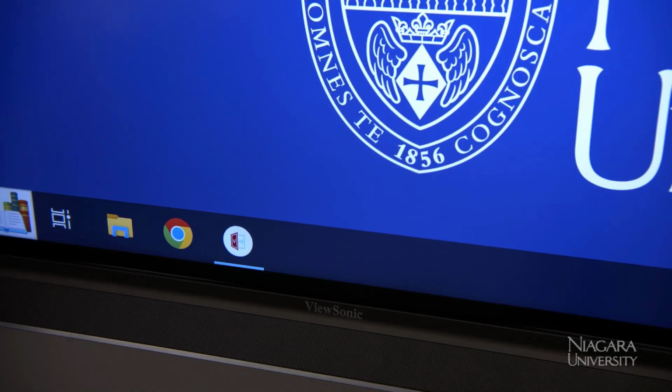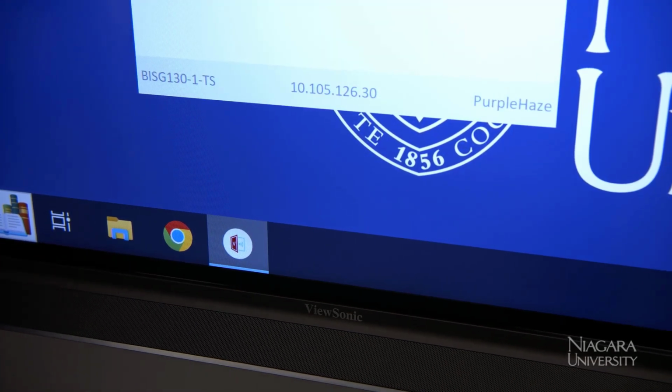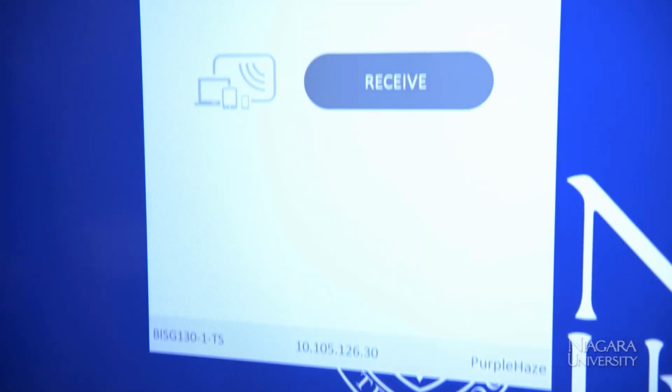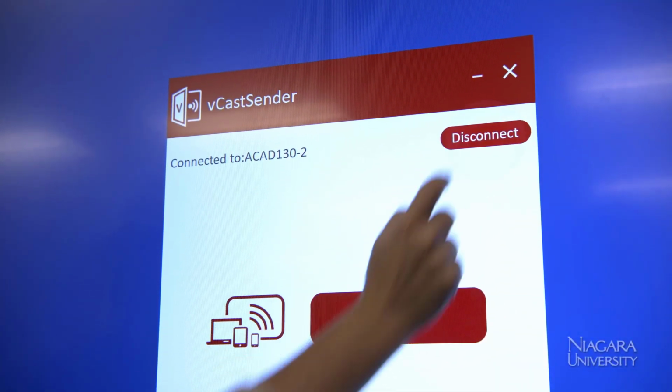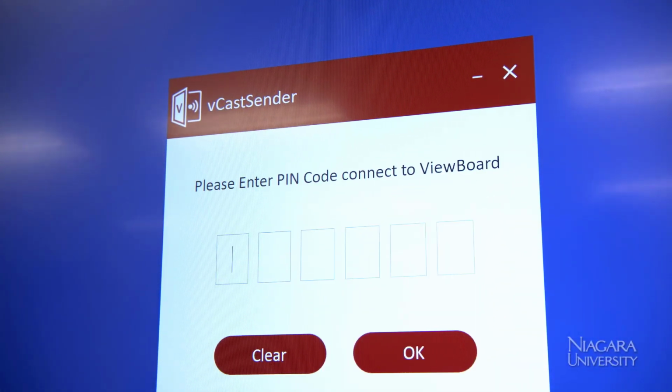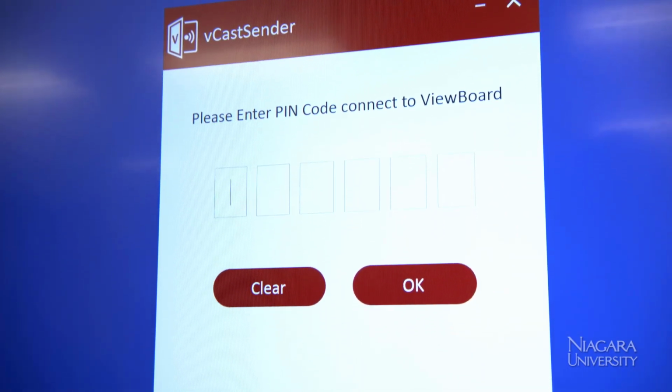When the lesson is over and you want to stop casting to the other boards in the room, tap on the icon to open the menu again, and then tap the Disconnect button. Each of the other 4 boards in the room will now be able to display their own content.